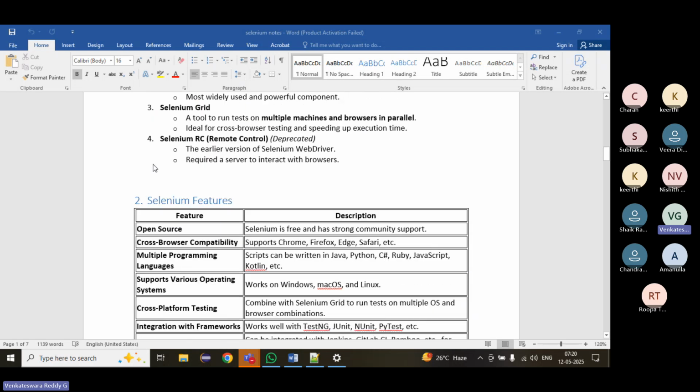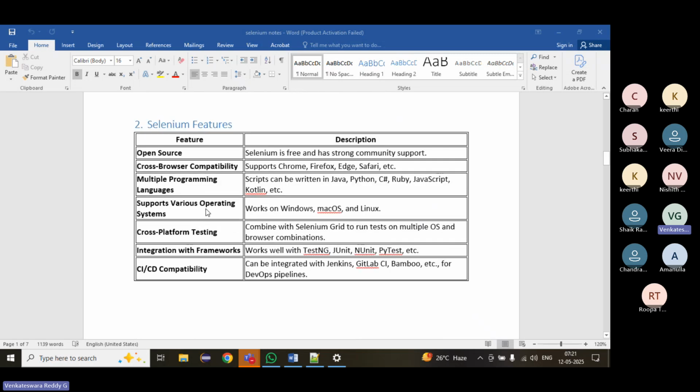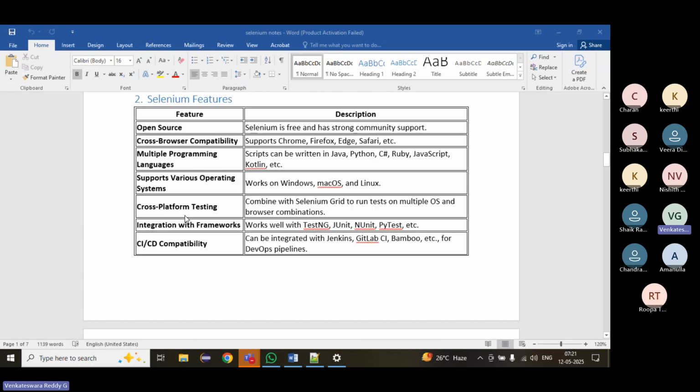What are the features of it? Selenium is open source with cross-browser compatibility. It supports different types of browsers: Chrome, Firefox, Edge, Safari. It supports multiple programming languages: Java, Python, C Sharp, Ruby, JavaScript. And it supports operating systems Windows, Mac OS, Linux, and cross-platform testing. A Selenium test can run on any OS and browser combination.